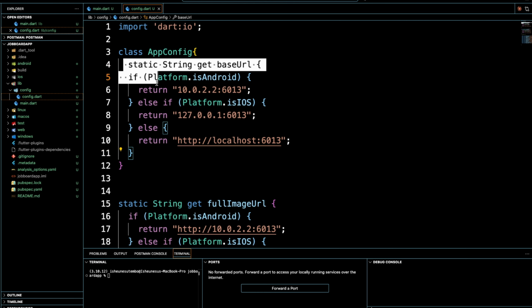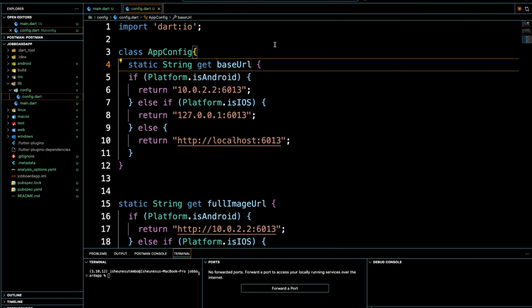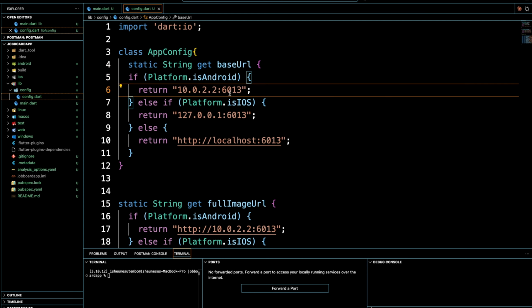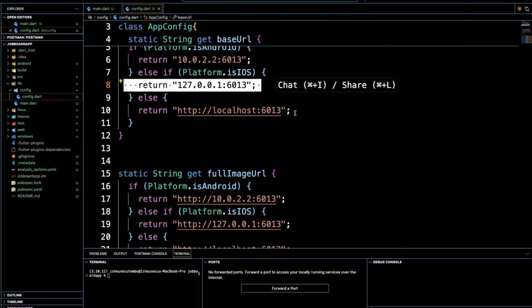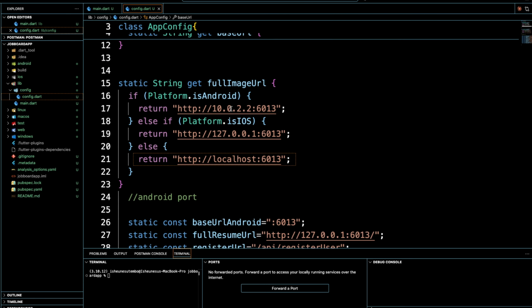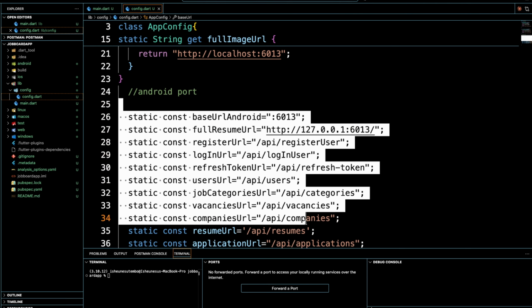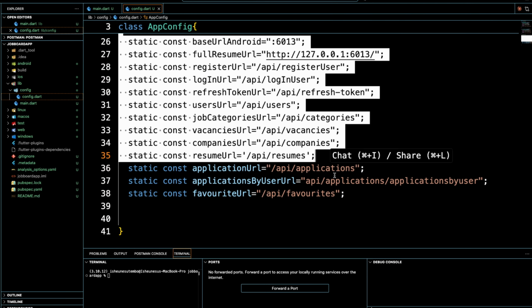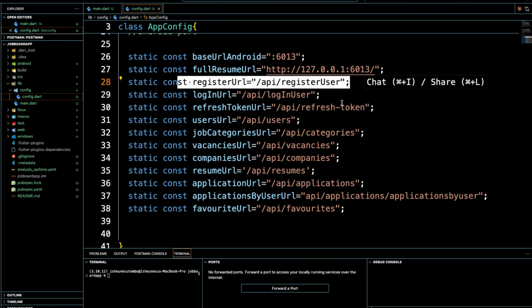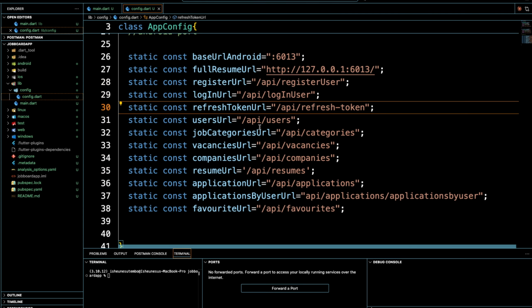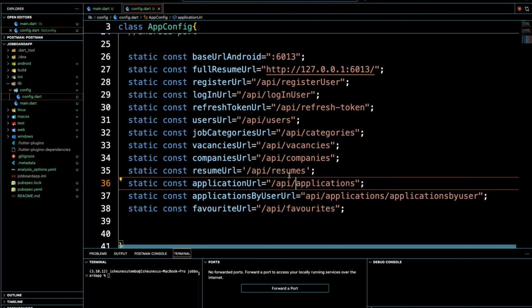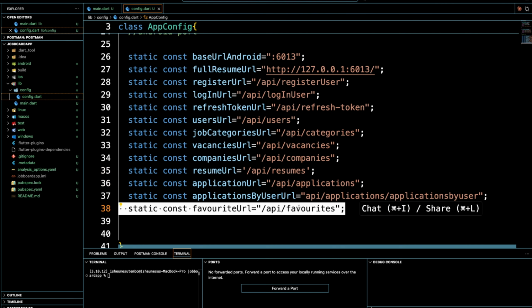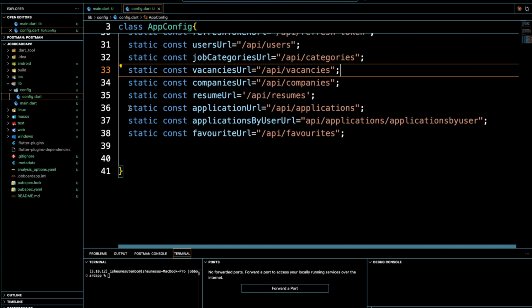So basically this is our base URL for our backend, right? This one is for Android, and then this is for iOS. And if you're using web, we are going to use this one, right? And then these are URL endpoints on our backend. You can see registering the user, logging in the user, refresh token, getting users, categories, vacancies, companies, resume, applications, right? And then favorites. Okay, so that's it with the config file.